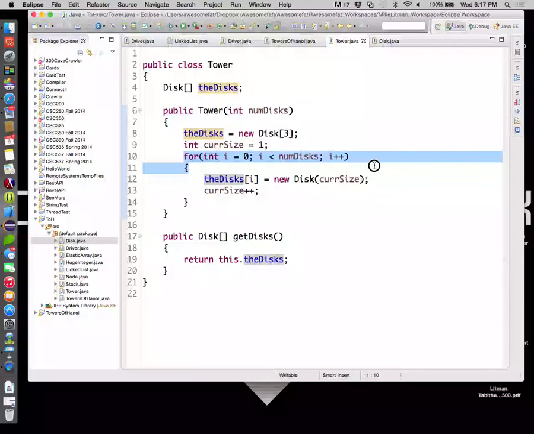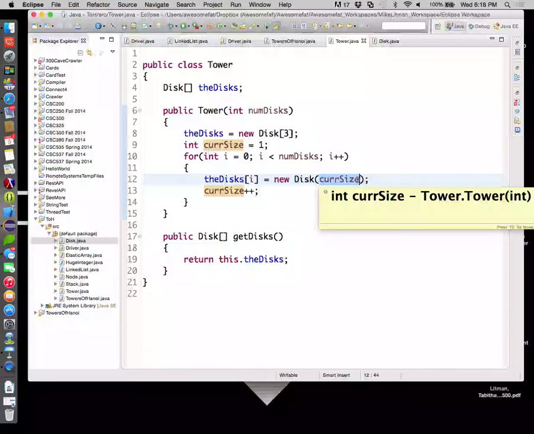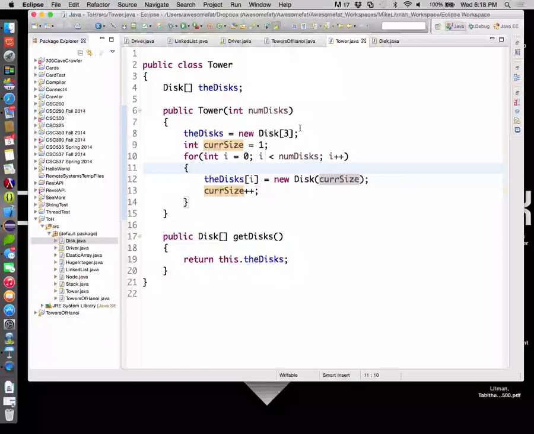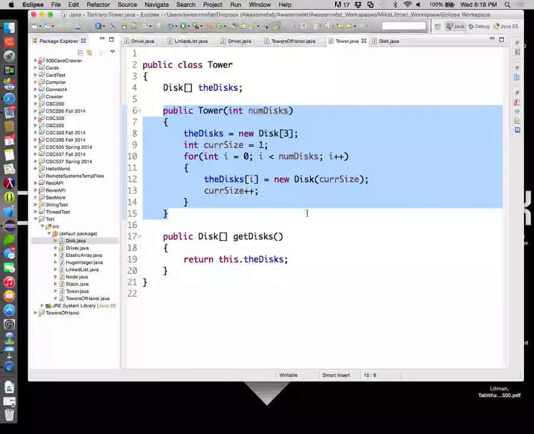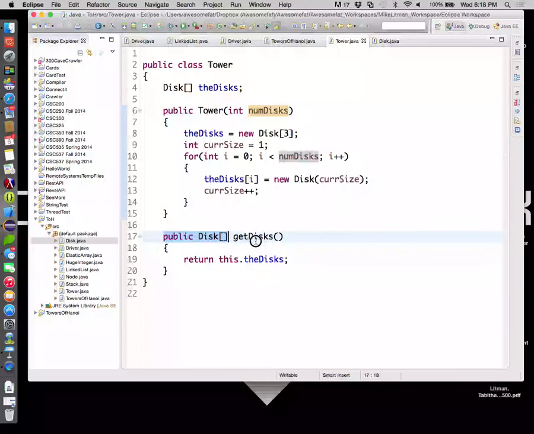And we go through and we fill up the tower with actual disk objects. Okay, where the actual disk objects are created with that cur size. So that's creating a brand new tower. So we initialize a tower to be a tower with 3 disks of size 1 on the tower. And then we also have a method here that returns a disk array called getDisks.